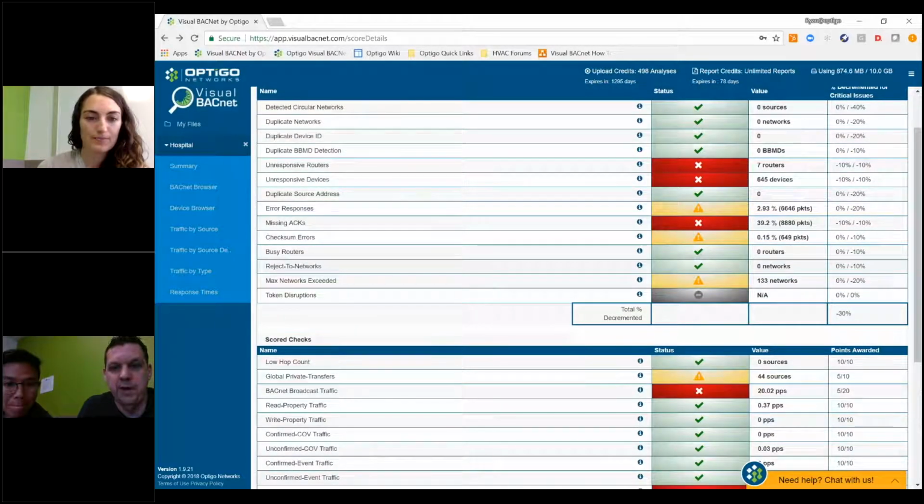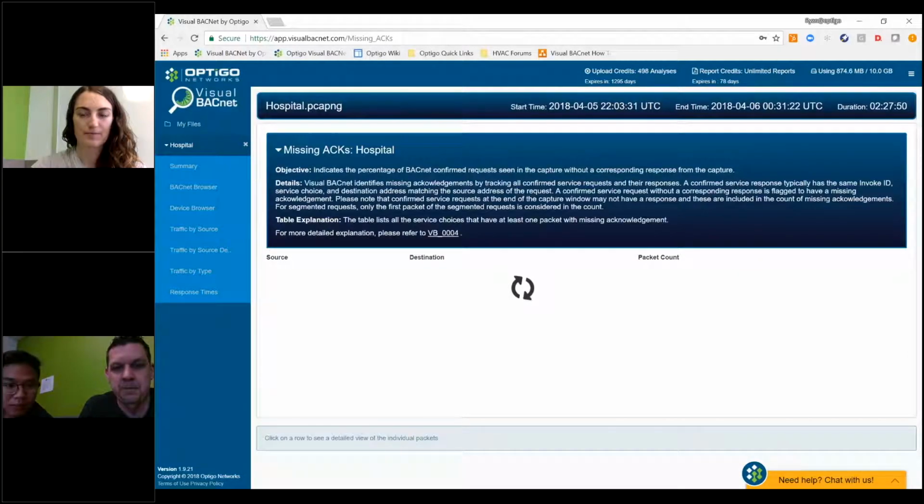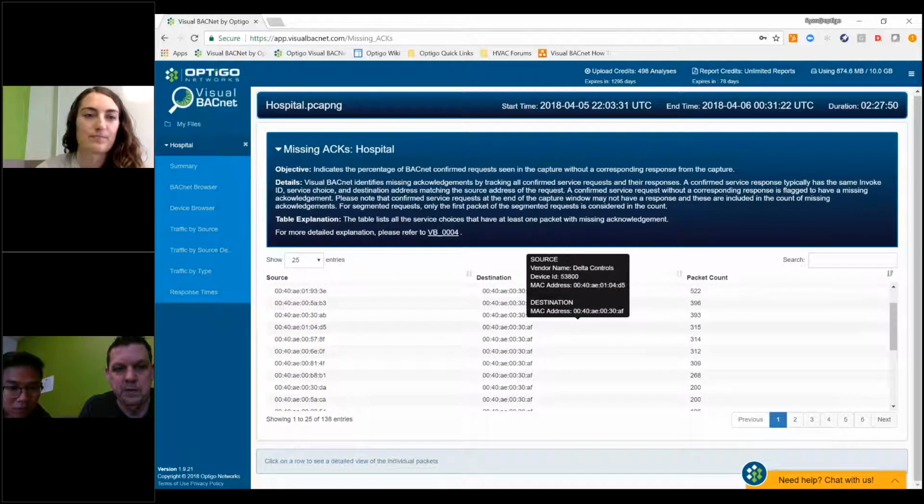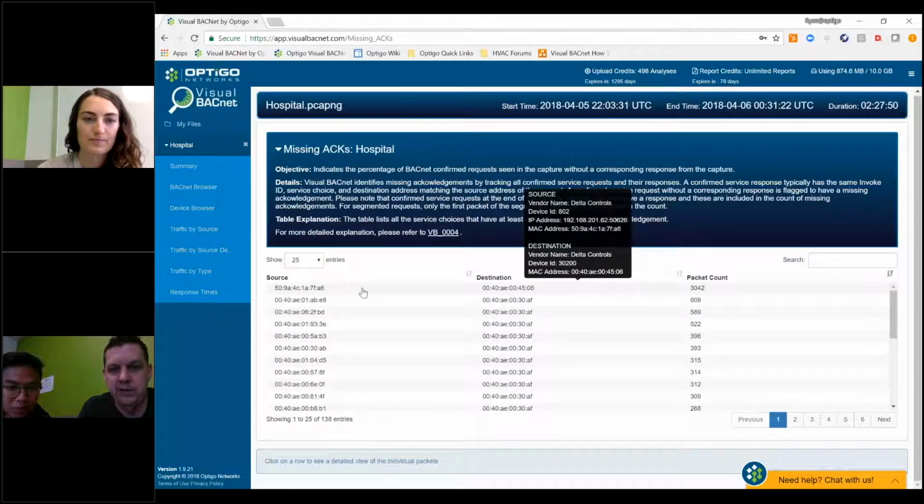Now, as we keep going down the file, I see some interesting things. There's a couple error responses, but there's 39% in missing acks. That's interesting as well. So once you dive into this, you've got a source here and a destination. Do you have Carpentry on the site, Phil?